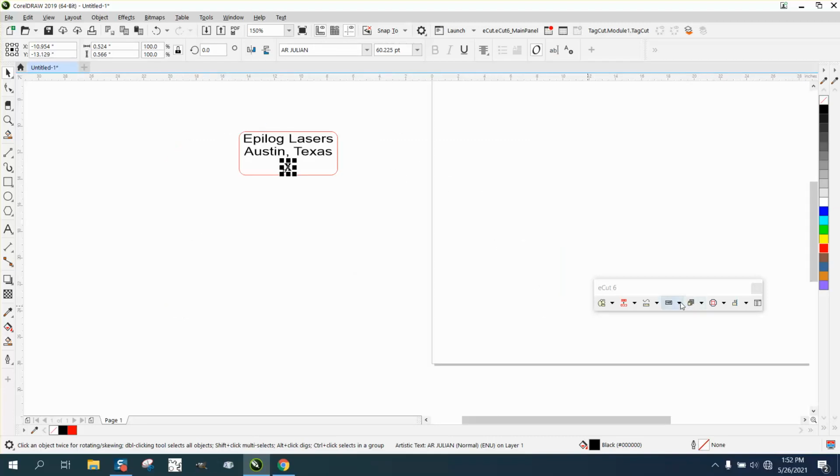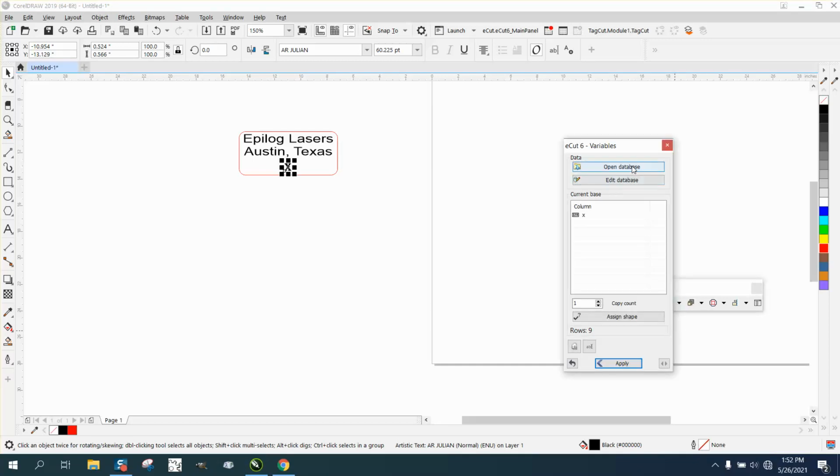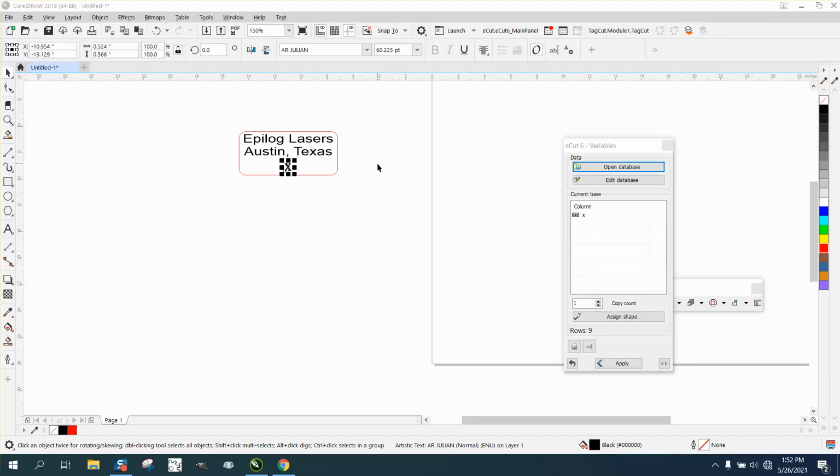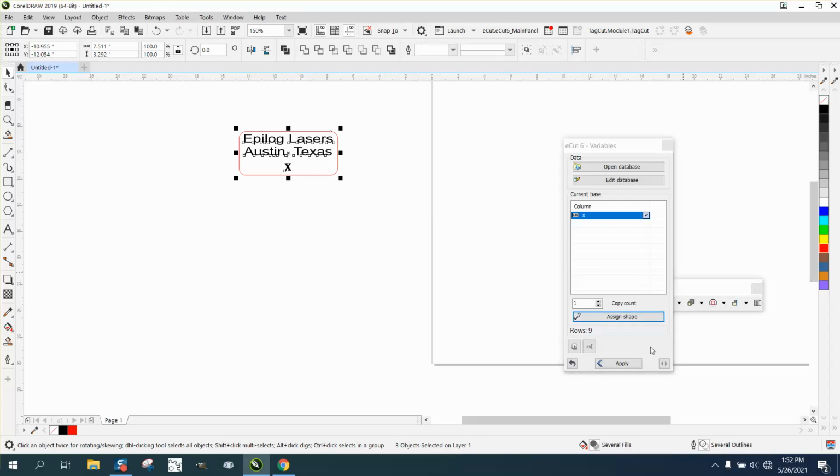And if you didn't watch the ones from yesterday or today, open up variable, go to open database, and I just made it in Notepad, which everybody should have on their computer, and then grab the X, and then grab your database file and assign a shape, and then grab the whole thing and apply it.